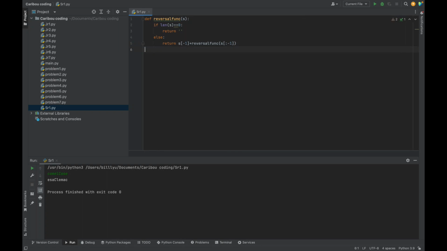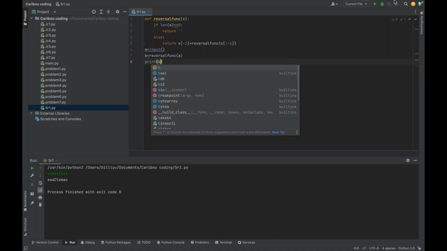So now we'll put A equals input, and then we will activate our function on A, and then print B. And as you can see, if we just put camel case, it will run it and print esac lemac.